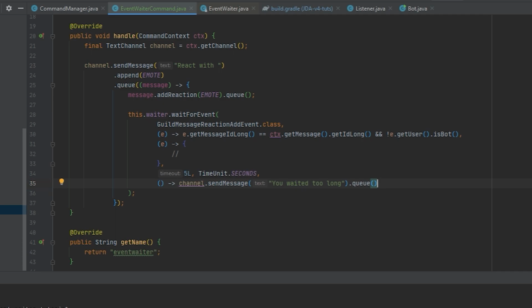So this is how the EventWaiter works. First off, you take in the class. Next up, you do some checks to see if you want to handle this event. And finally, you handle the event and add a timeout. For my handler, I'm just going to keep it simple, which is this. Just "user was the first to react", and this special formatting thingy in sendMessageFormat just gives the user name, hashtag, and then their discriminator.